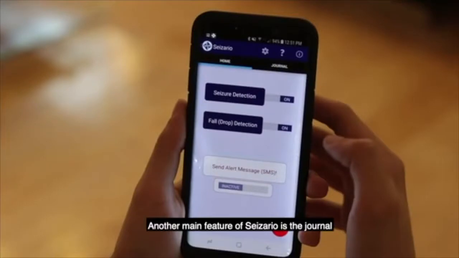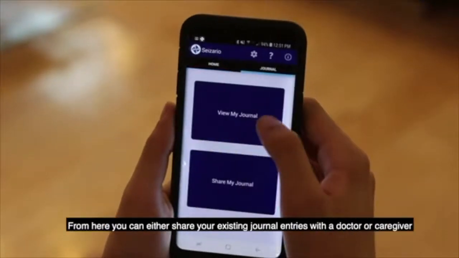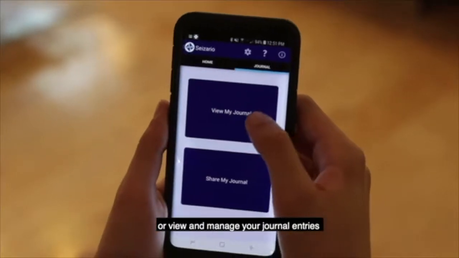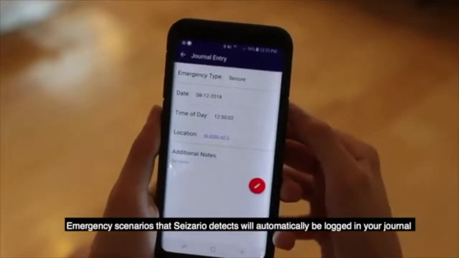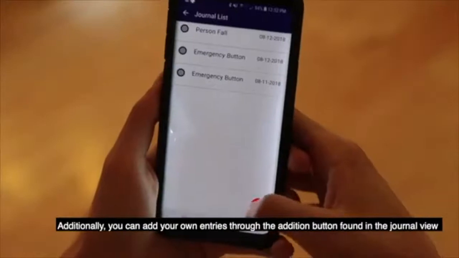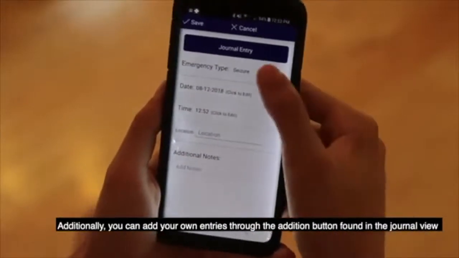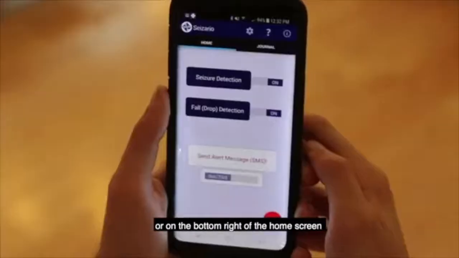Another main feature of Seizario is the journal. To access it, you can select the Journal tab on the action bar. From here you can either share your existing journal entries with a doctor or caregiver, or view and manage your journal entries. Emergency scenarios that Seizario detects will automatically be logged in your journal. Additionally, you can add your own entries through the Addition button found in the journal view or on the bottom right of the home screen.